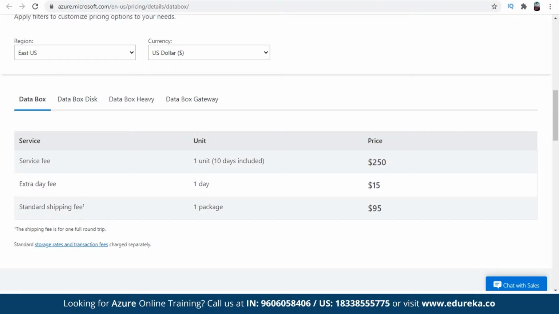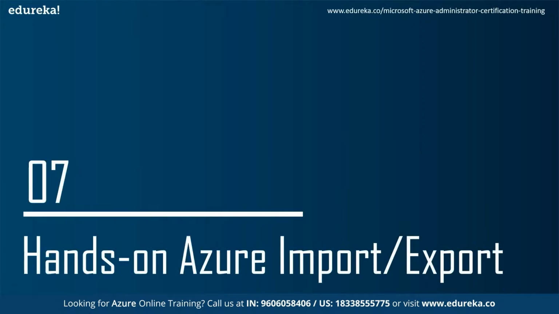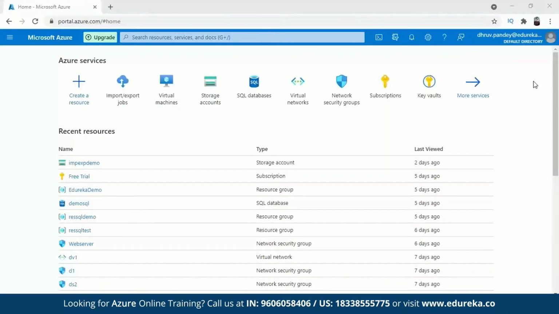Now that you have a theoretical and architectural understanding of the Azure Import Export service, let's see a practical implementation of it by trying our hands on the Azure portal. So you can simply go to the Azure portal. This is how the Azure portal looks.